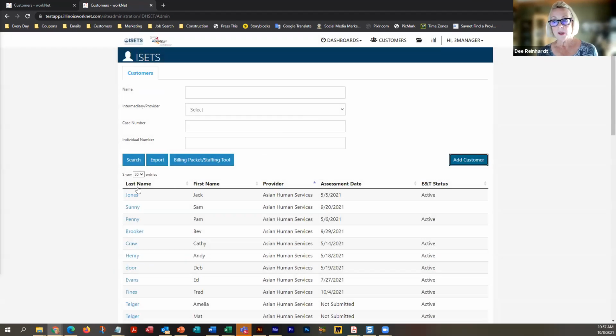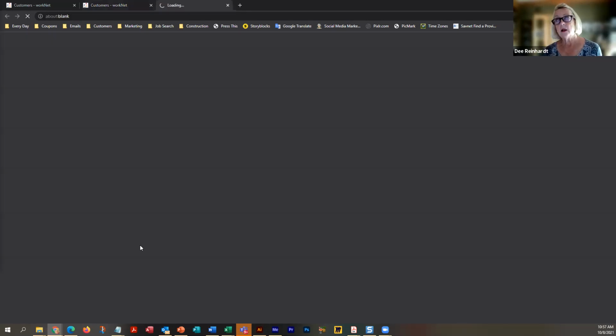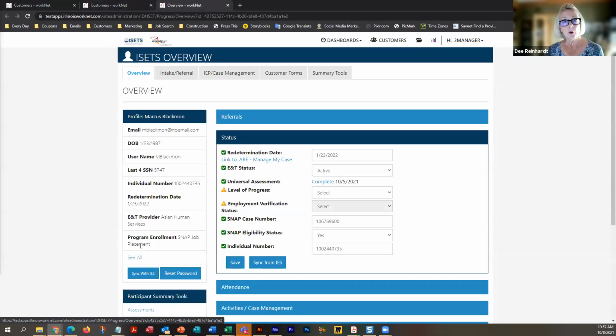One of the other things that we can do is I added a customer who had been synced with IES from some test data that we were given that's about 10 years old. And we have an actual SNAP case ID. We have an actual individual number. So you will see in here what the status is on the customer overview page.